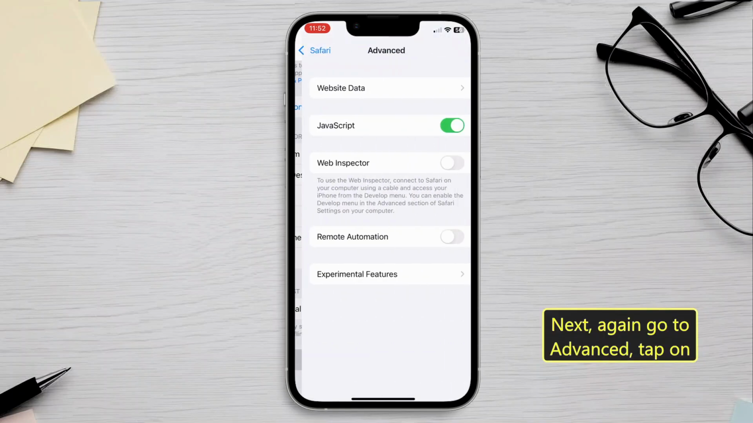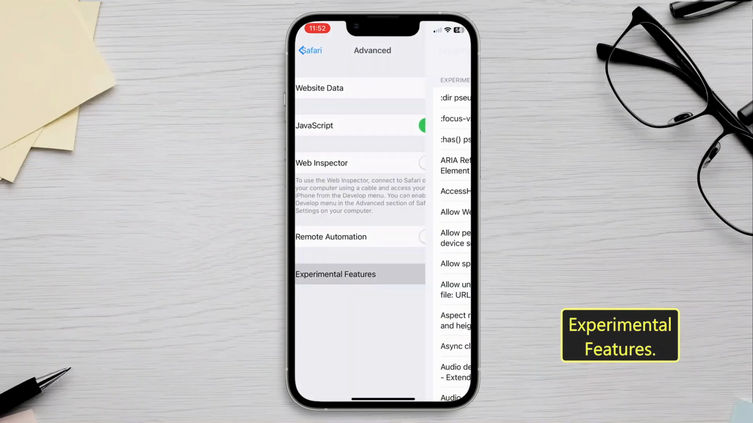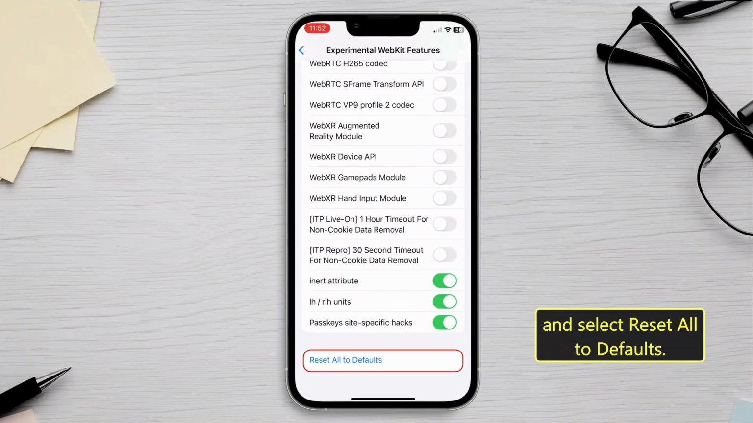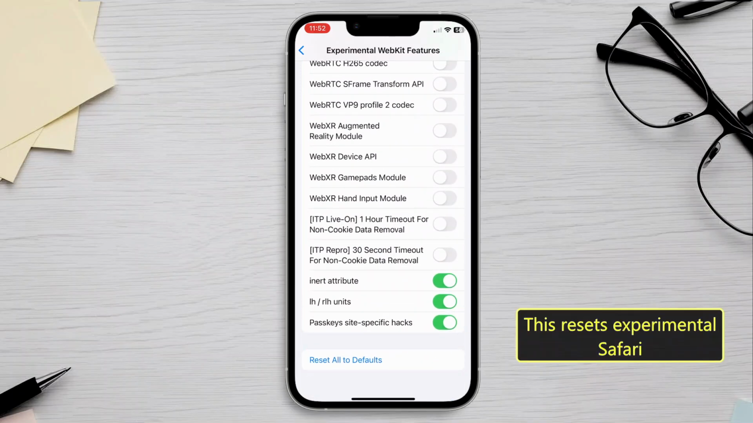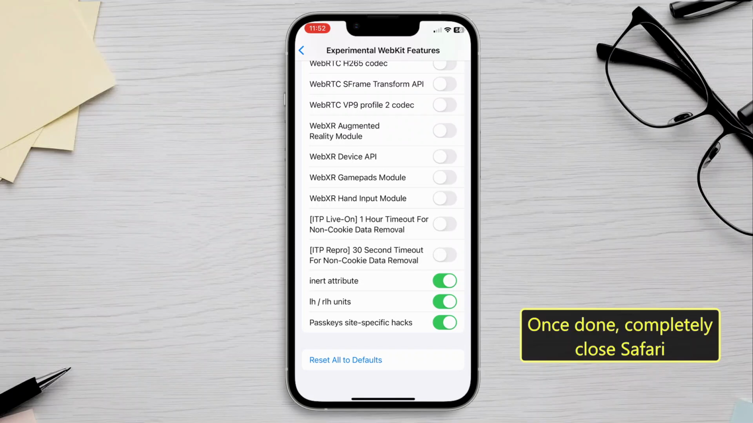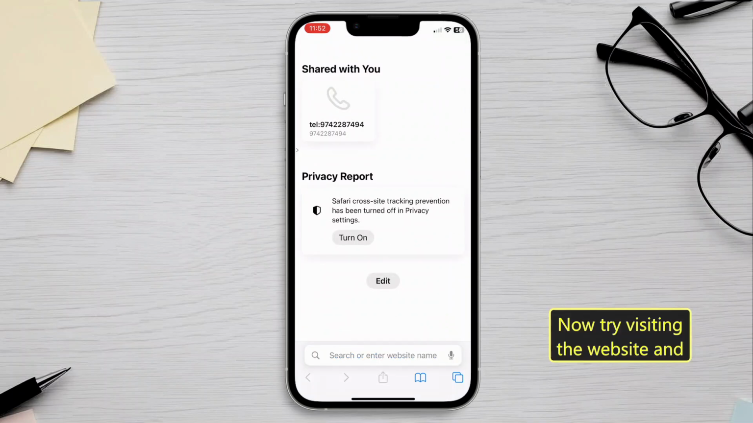Next, again go to Advanced. Tap on Experimental Features. Scroll all the way to the bottom and select Reset All to Defaults. This resets experimental Safari settings that may be causing Safari browser problems on your iPhone. Once done, completely close Safari and open it again. Now try visiting the website and the error should be fixed.